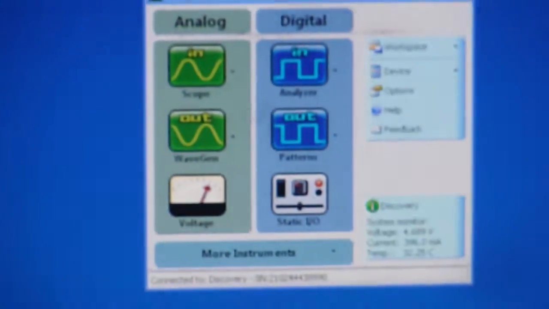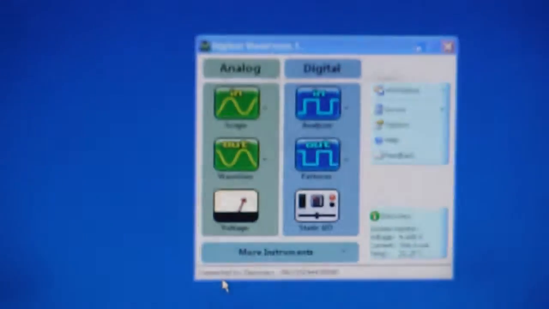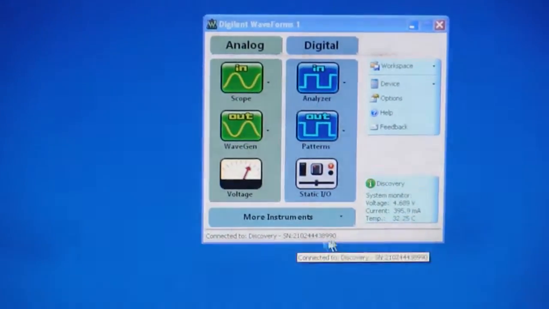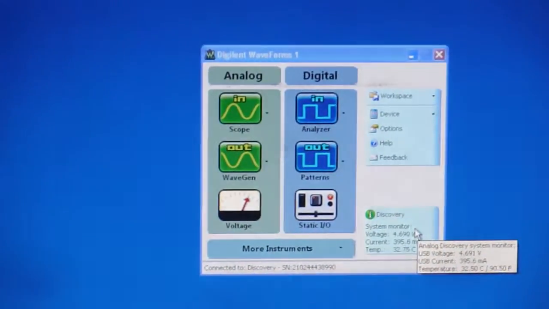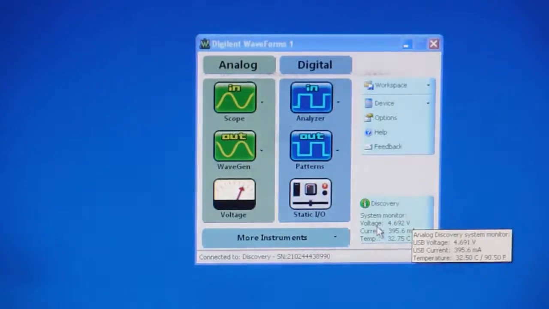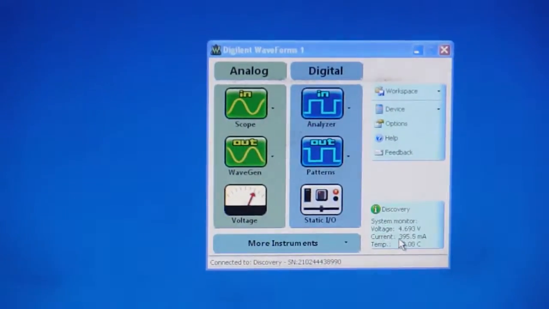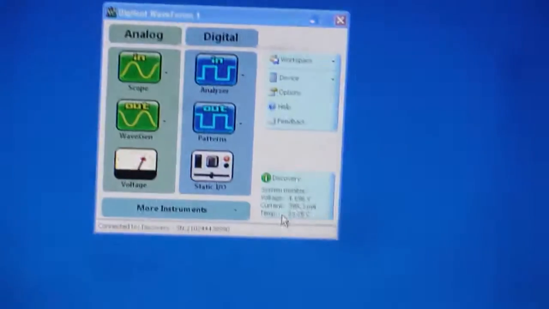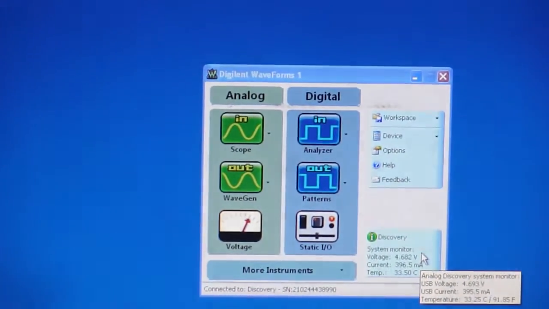When the Waveform software diagnoses your Analog Discovery Kit connection, it generates a message for you, connected to Discovery, and it also gives you the serial number of your Analog Discovery Kit. Plus, it also gives you information such as the voltage at which the Analog Discovery Kit is running, and the amount of current which it is drawing, and the temperature also. So this information you will get to see in the system monitor console in your Waveform software.